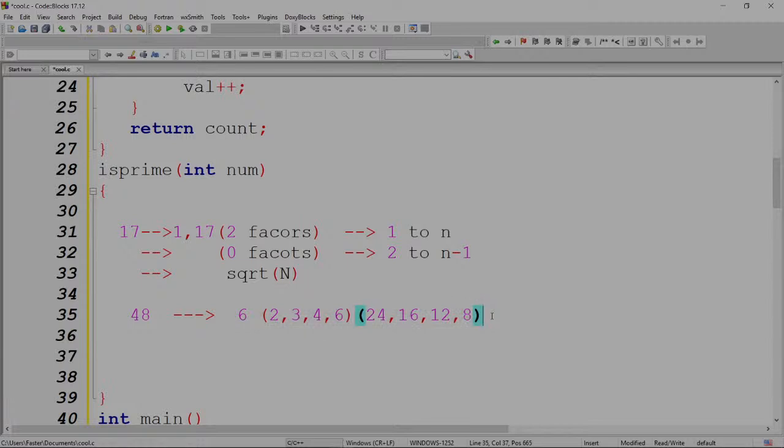So up to the square root, if no factors are available, then after the square root also no factors are available. After the square root also, none of the factors divide that number. Why? Because up to the square root we had 4 factors, and after the square root we have the same number of factors.